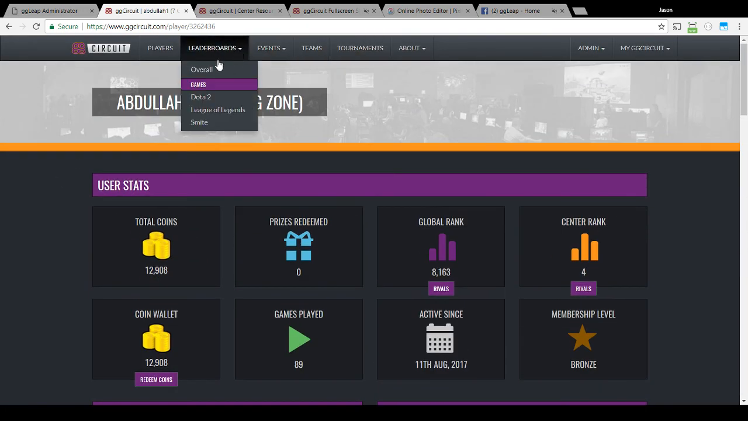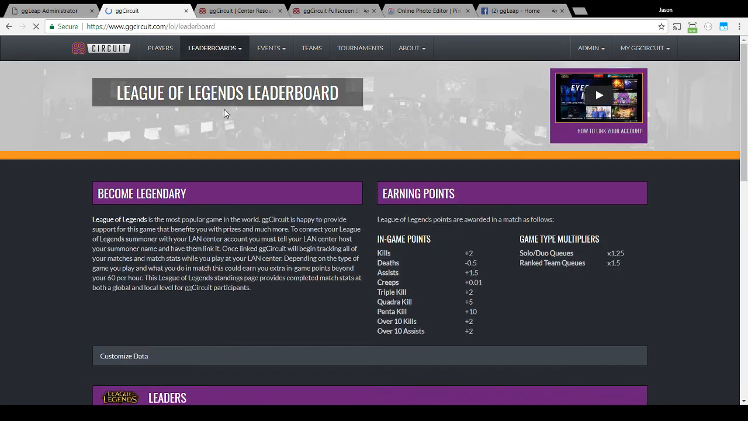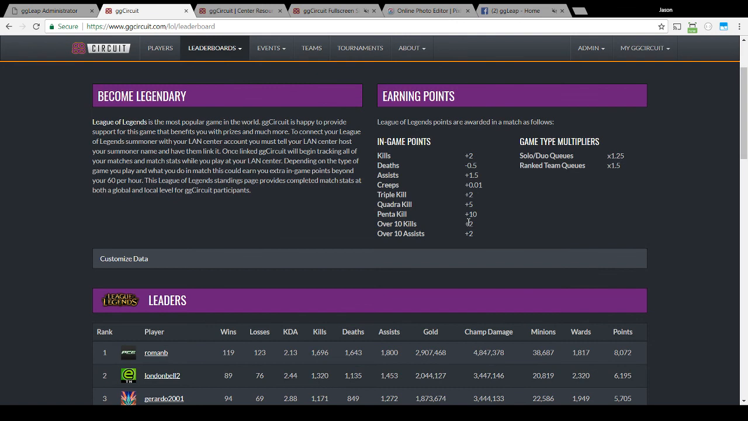So just going here on the leaderboards, you can look at overall coins, you can look at coins per game. If I clicked on League of Legends, each of these game pages is going to specifically show you how you earn points once your game account is linked here in League of Legends. These are the points that you get in your match for doing great things.